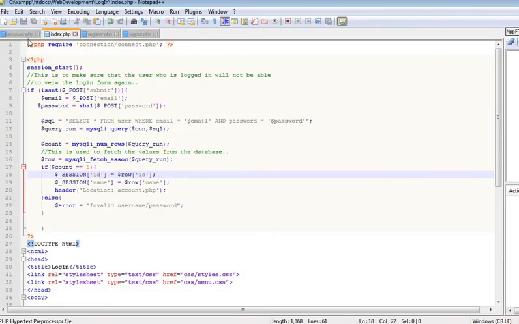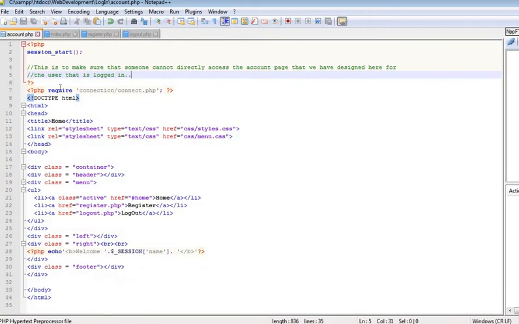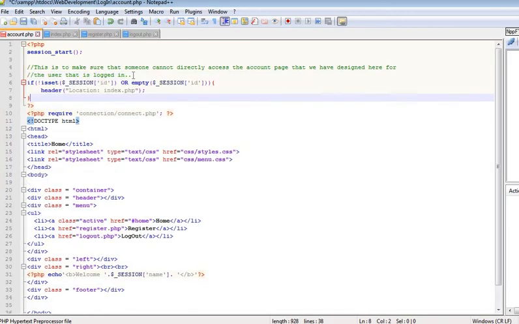First of all, we have to secure the account page. As I have commented here, this is to make sure that someone cannot directly access the account page that we have designed for the user that is logged in. For that we need this code here. If the session ID is not set, meaning the user is not logged in, or it's empty, if either of these conditions is true, our location will be index.php, which is the main login form.